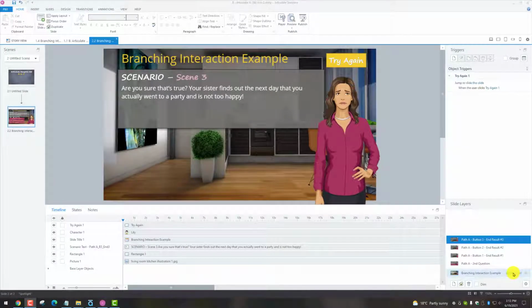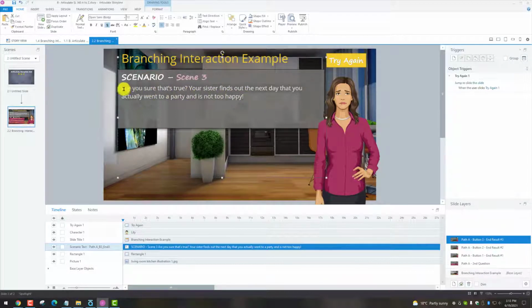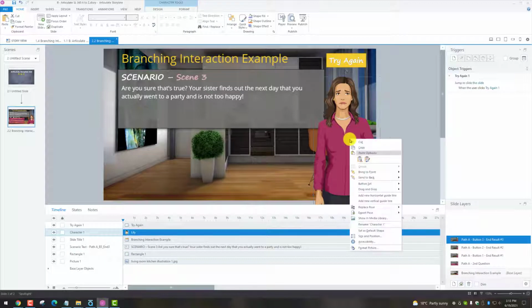Okay, so now I've created the path A button 3 and result number 3 slides. You can see it right here, so I'll just review quickly. So you should have been able to copy in the text there from the document. Label that scene 3, delete the buttons, change the avatar to this one, or whatever you want to do. So I'll just review that quickly.